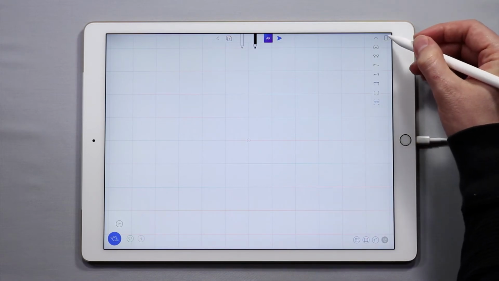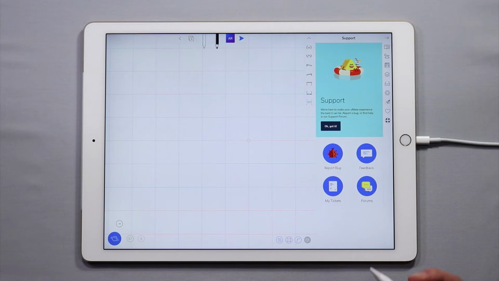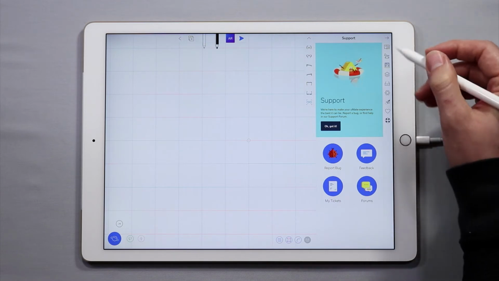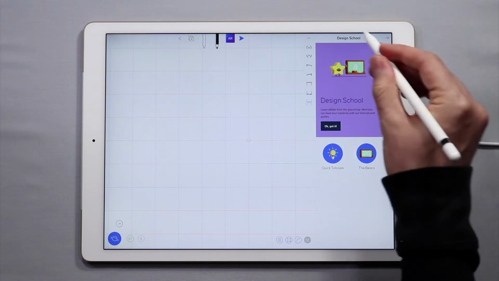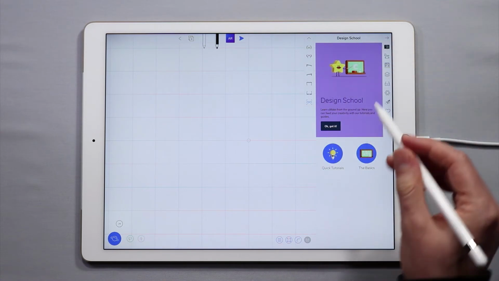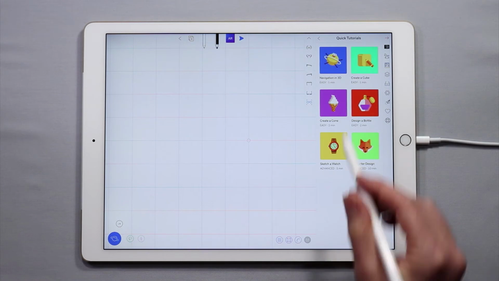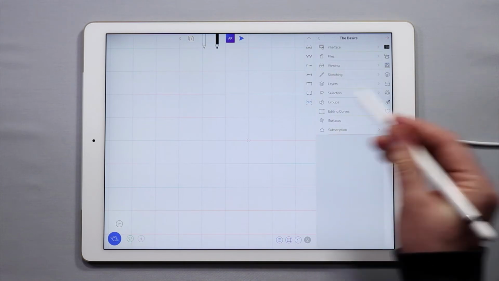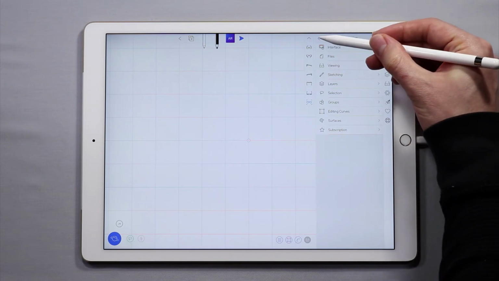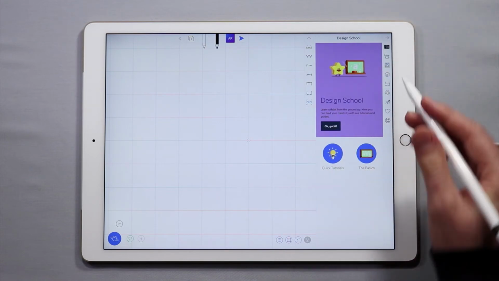Next to that, you can activate the side menu. The side menu has many options that you can choose from. By default, it opens up with the Design School. Design School is where you can find quick tutorials, as well as basic information about how to use uMake. If you're new to uMake, I highly encourage you to check out the Design School within the app.